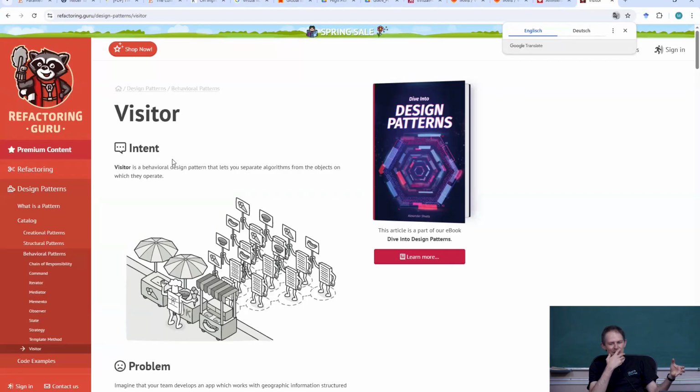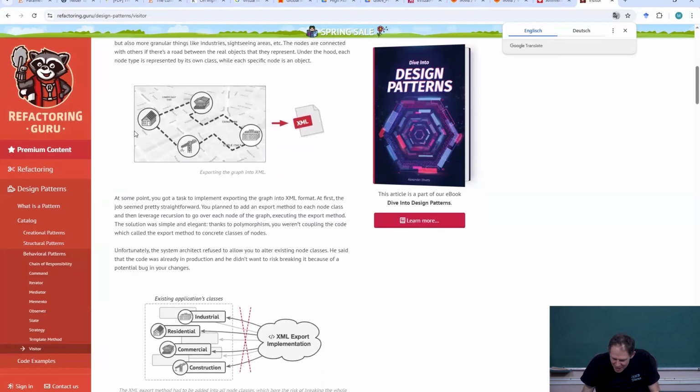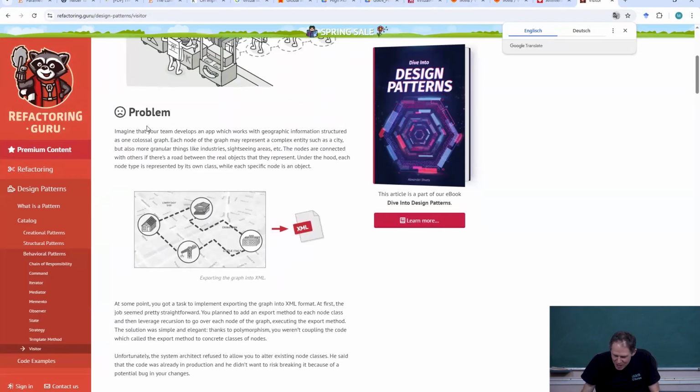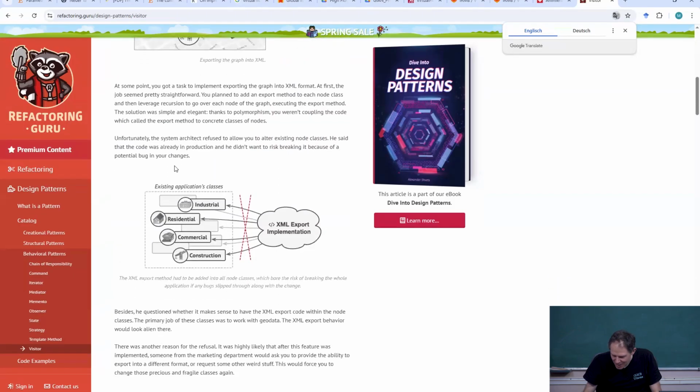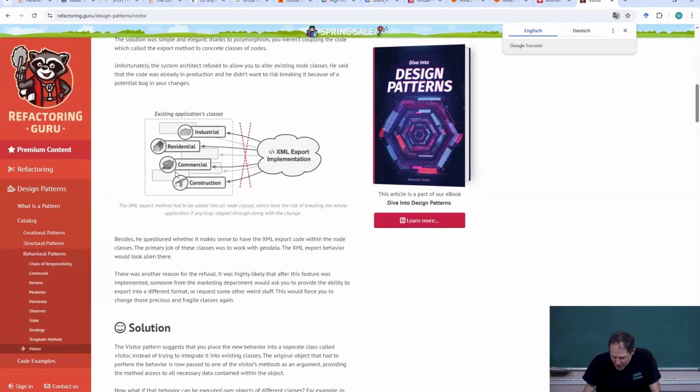Yeah. So this is like an agent that comes to your object and does something with that object. Yeah. So here, this explanation is probably much better than anything I can explain.